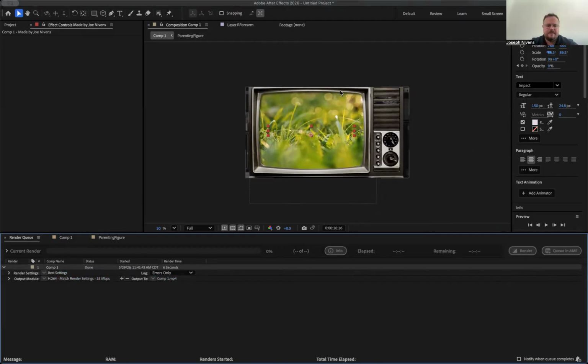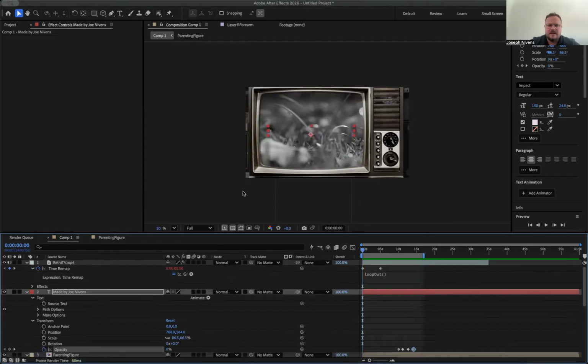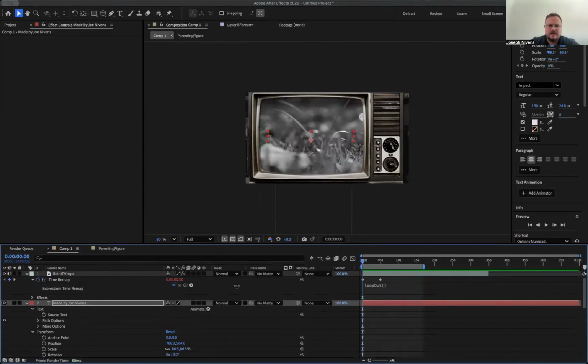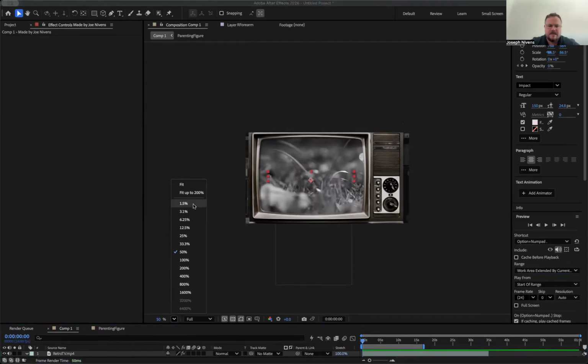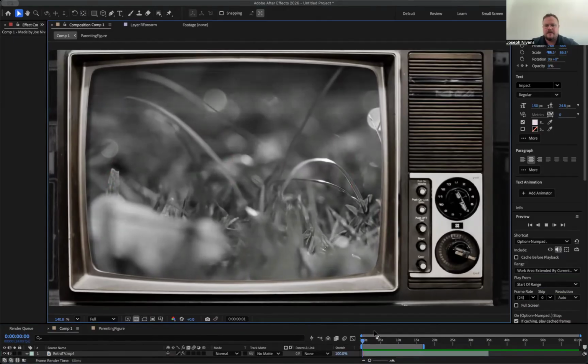So there we go. If you want to see that play back, this is what the animation looks like. I'll set this to fit my screen, and we can play it right now.